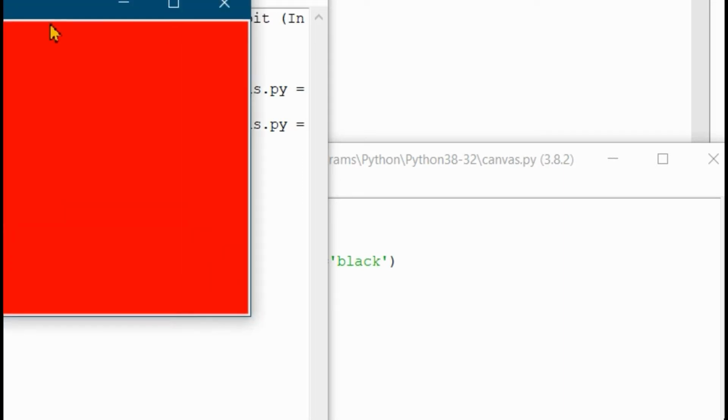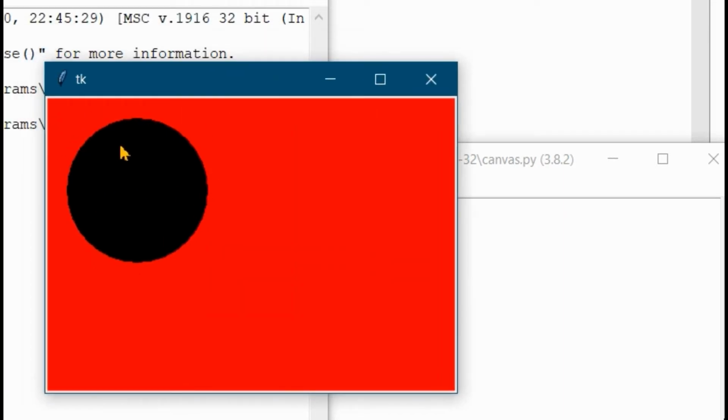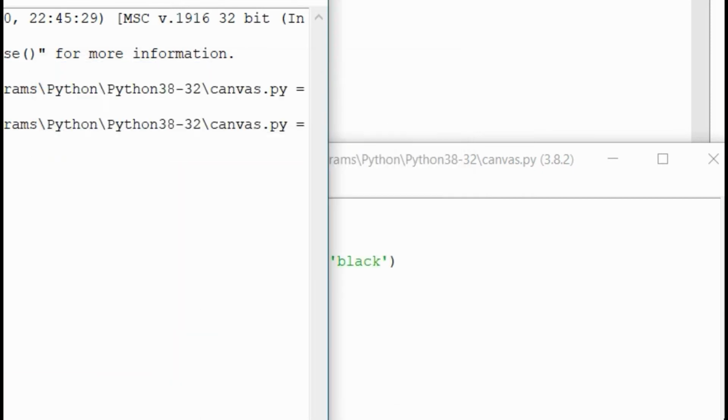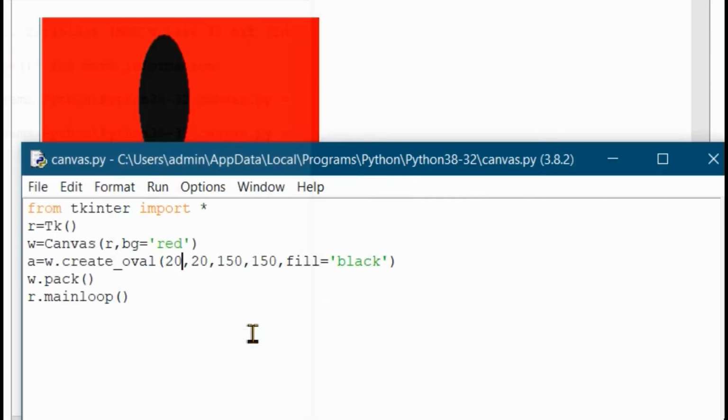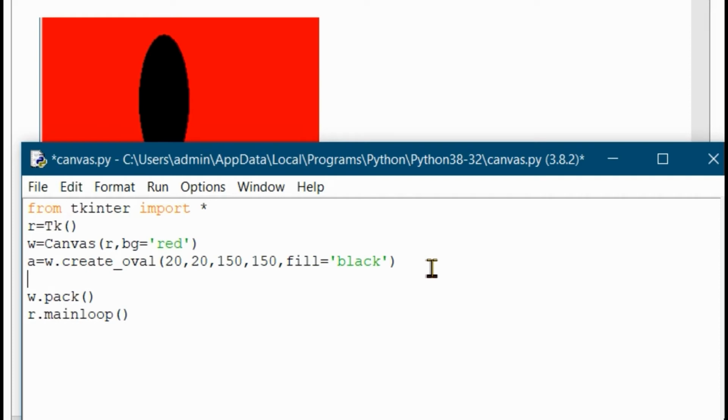Now here you can see this is the formation of the circle, and here one point will be 20, 20, and here will be 150 comma 150. If you have any doubt about that, I will show you an example by using the line command.